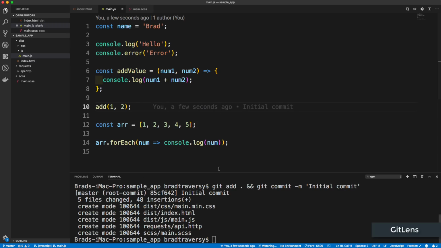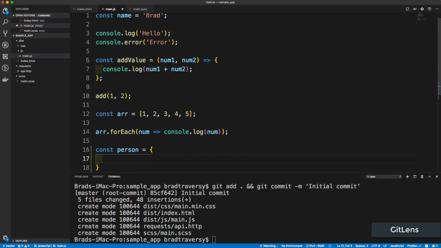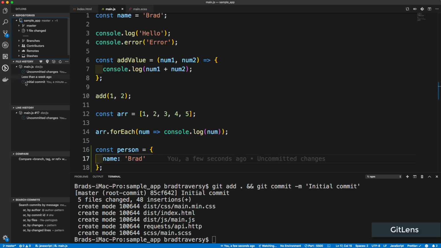Now, if I add something here, like a person, just say name equals Brad, and let's save that. And see that it says uncommitted changes. So it'll tell me actually what code has not been committed. And if I want to make a commit, I can open up GitLens. Now, I don't think you can actually make commits from here, but you can stage your changes. So if I go, let's see, main.js.